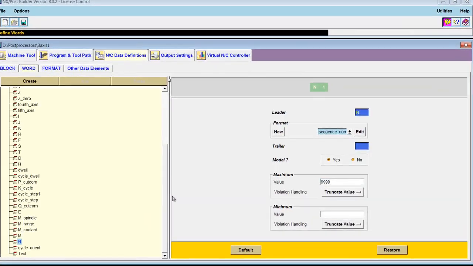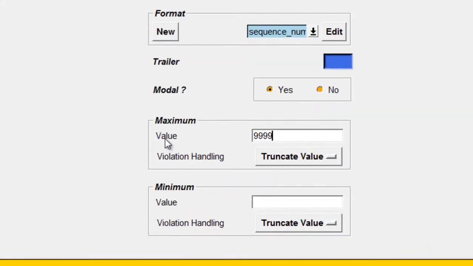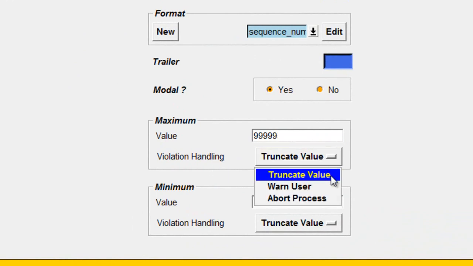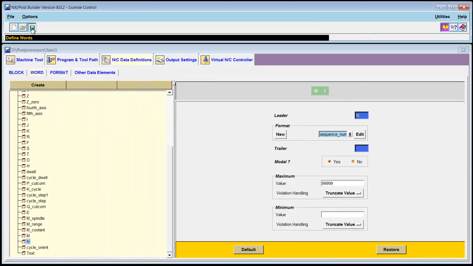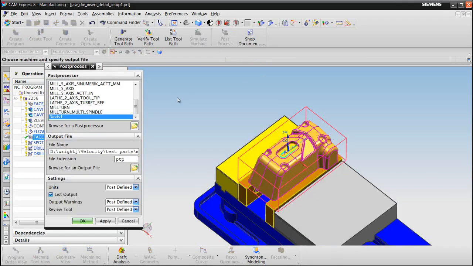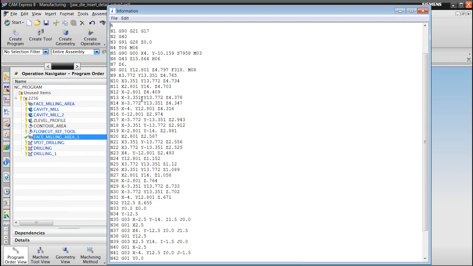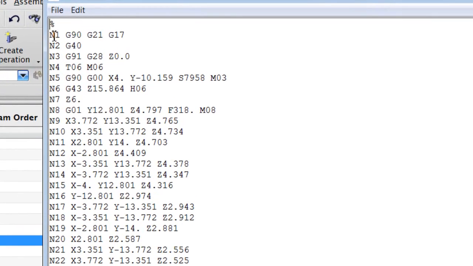Choose OK. Now with this change, I can make the new maximum value an extra digit long. And if we violate that, I can truncate the value so that it restarts over from 0. Let's test that. Now I have block numbers on every line, no leading zeros. I do have trailing zeros.